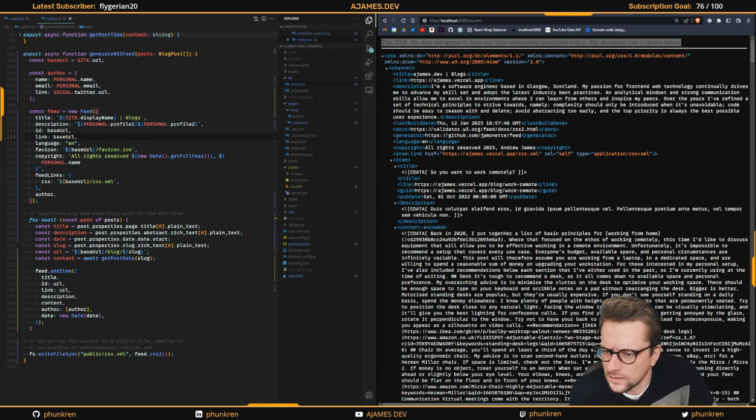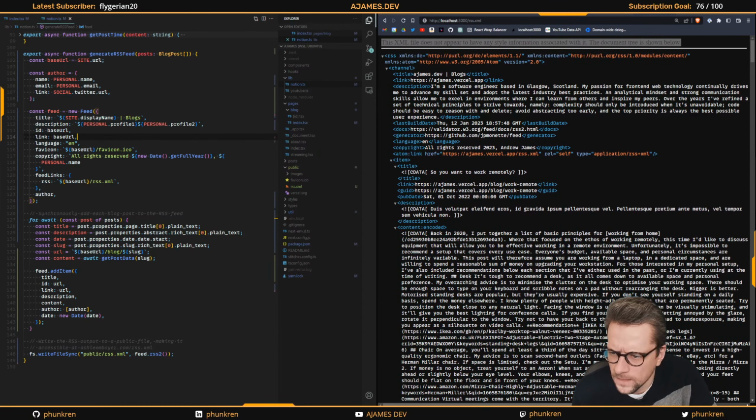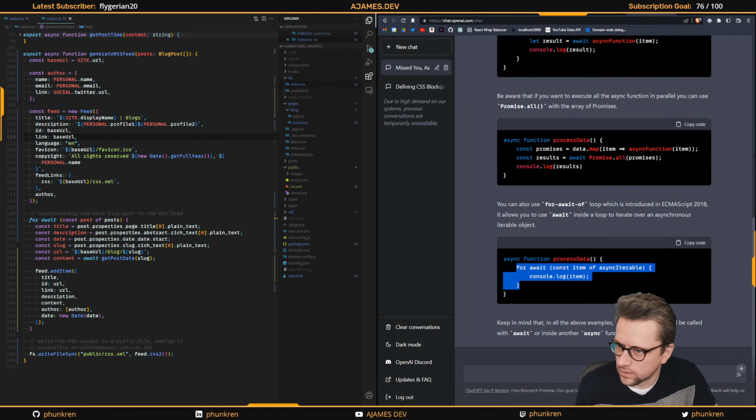Last build date. The docs is going to be this. The generator is using feed. The language is EN. Copyright, all rights reserved, 2023. Moi. Atom link thing here, an encoded HTML string. So that's cool, and that seems like it's worked.